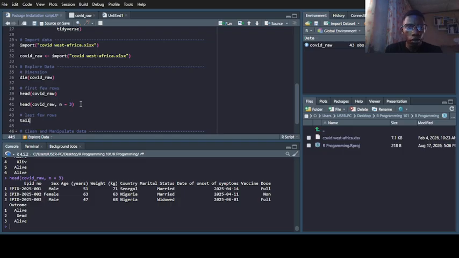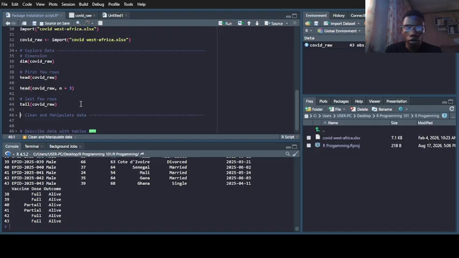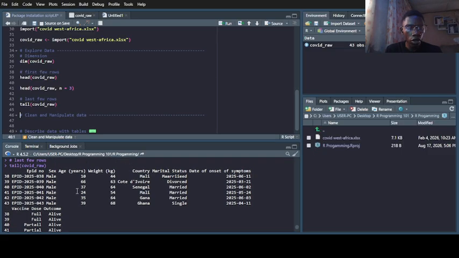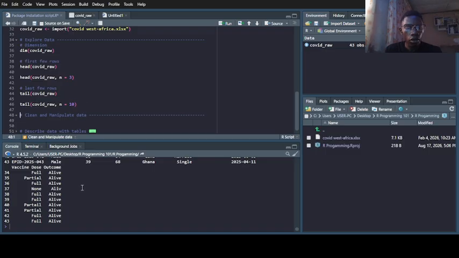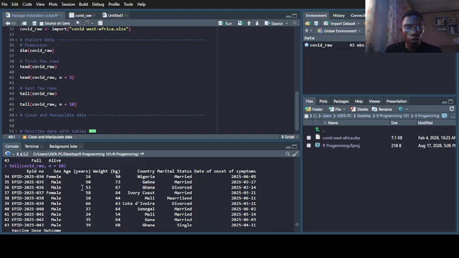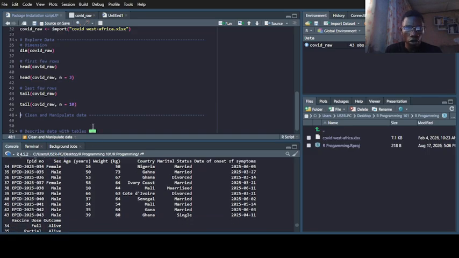So tail COVID, run, shows us the last six rows. And if you want to see, let's say, the last 10 rows, so tail COVID, comma n equal to 10, shows us the last 10, from 34 to 43.